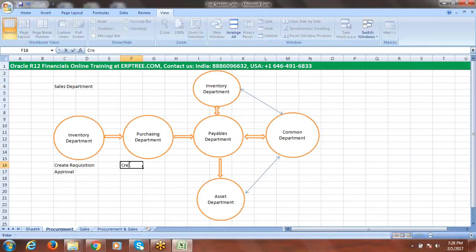They'll create an RFQ. RFQ stands for request for quotation. That means the purchasing department is responsible to procure whatever we need in the organization. So based on the approved requisition, the purchasing department is going to raise an RFQ. RFQ is nothing but request for quotation.